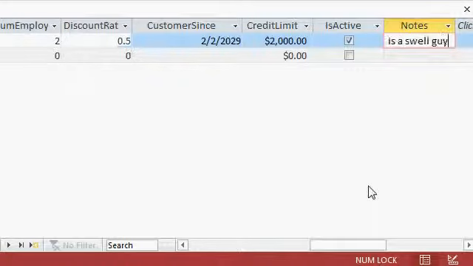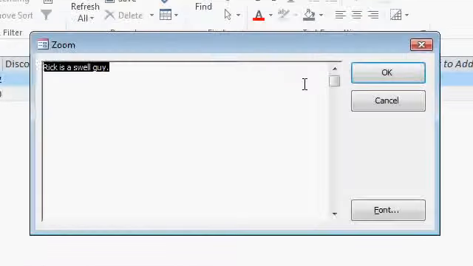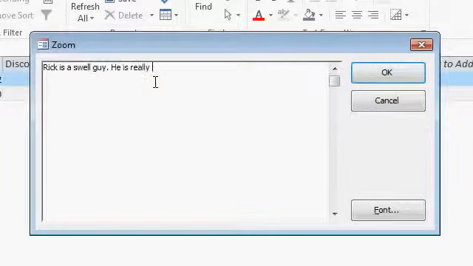Rick is a swell guy, or whatever other information you want in there. Now you can resize this column if you want, but if you really want to see a lot more area to type in your notes, hit Shift F2 on your keyboard. Hold down the Shift key and press the F2 function key. And that opens up the zoom window. You can zoom in on any field you want to, so you have lots more room in here to type in your notes, right? He is really cool.